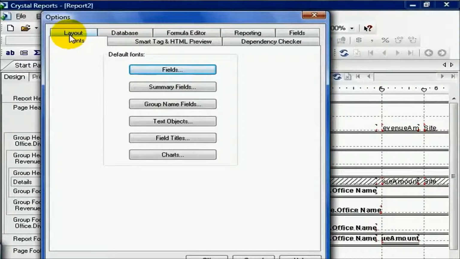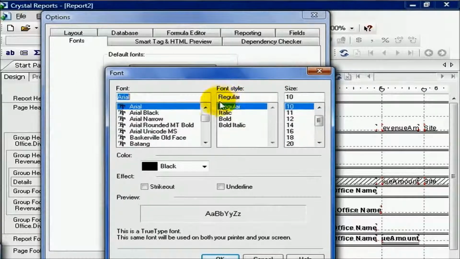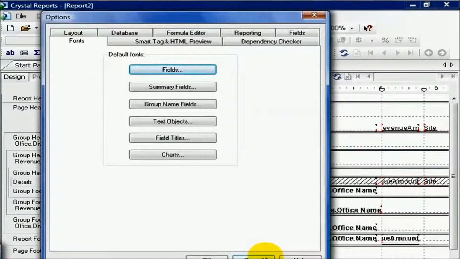From here, you can choose your fields, your summary field, your group name field, your text object, your field titles, and your charts if you see fit. Again, this is going to require you to play around a little bit and see how it works out for you. If we click on Fields, then every single field that we pull into our report, aside from our summaries and the other categories listed, will be determined by these defaults here, or by the defaults we choose. You can even choose the color, or to underline it, or to strike it out. There are a few more options, but we're going to save those advanced options for a little bit later.